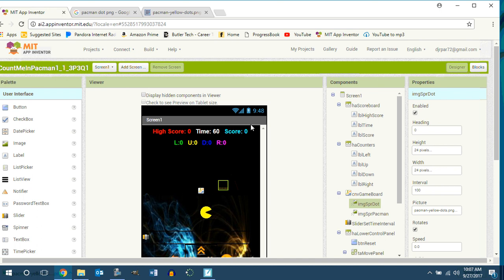Your Pacman's not running? Yeah, my Pacman just disappears off the screen. And right up checking my code.